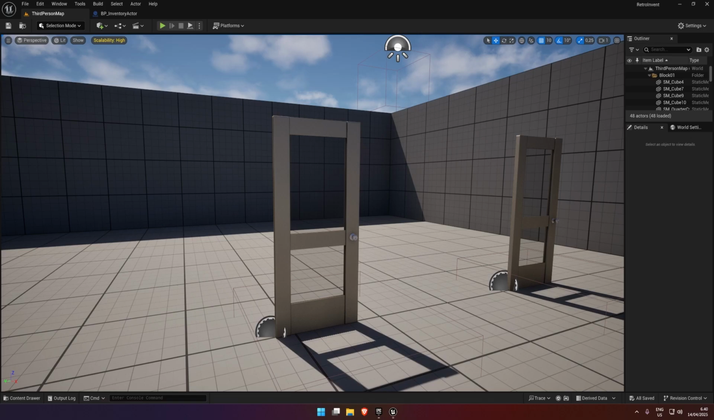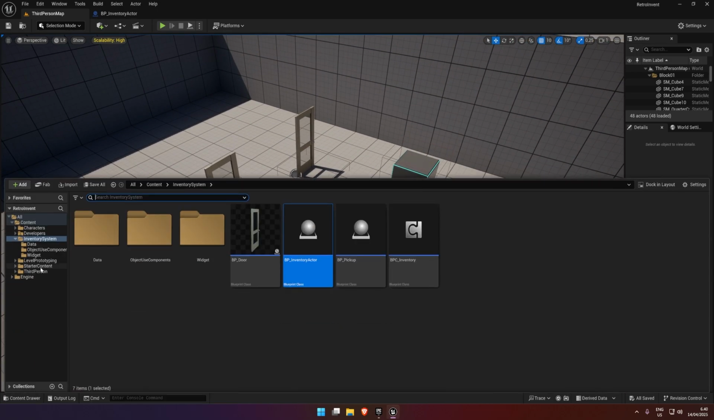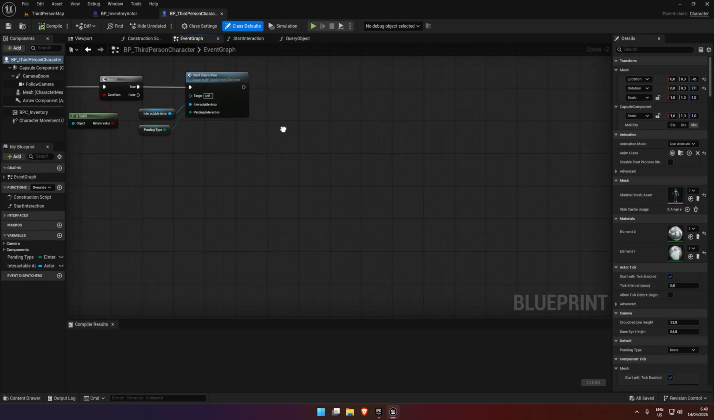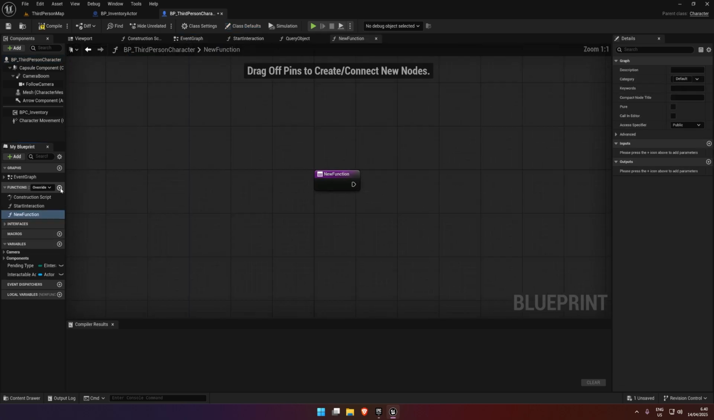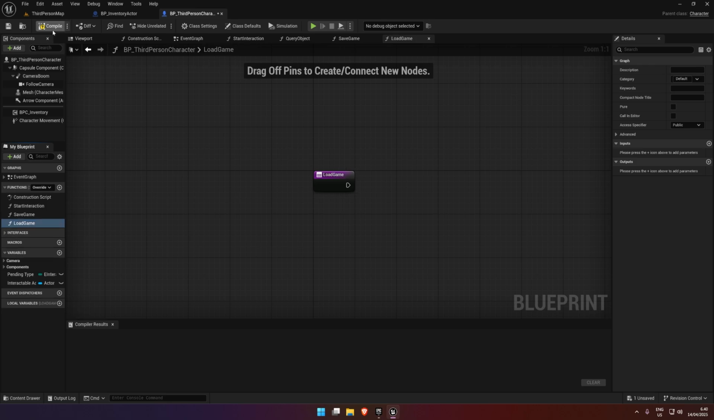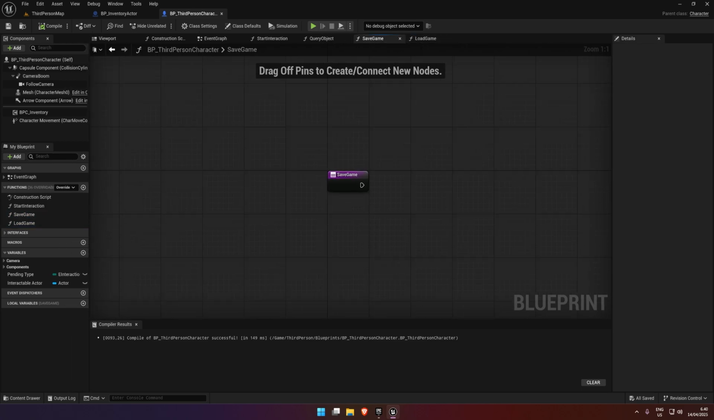Hello everyone. So we're going to update the inventory again, and we're going to add saving and loading. So what we're going to do is in the character, we are going to create a few functions. I'm going to call this save game and load game. Save game first. Let's do that one.